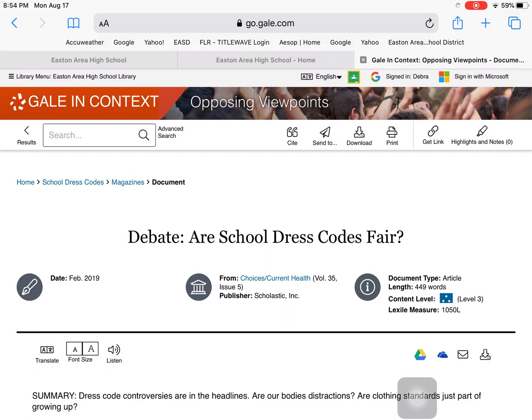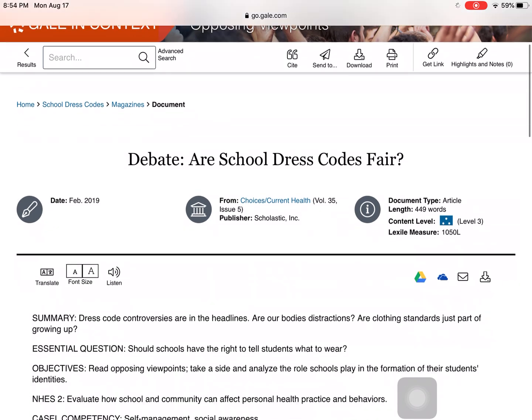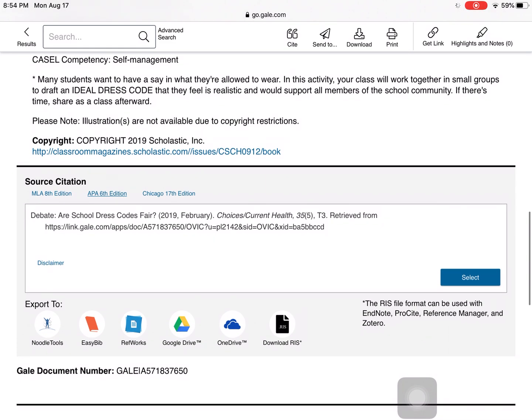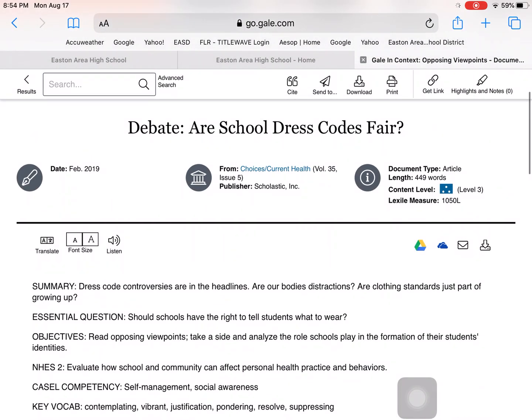So once you go over to your drive, this whole article will be there and the source citation will be at the bottom. The only thing I will say is that if you're using MLA for your paper, make sure you have that selected. I think by default, it automatically does it in MLA format.